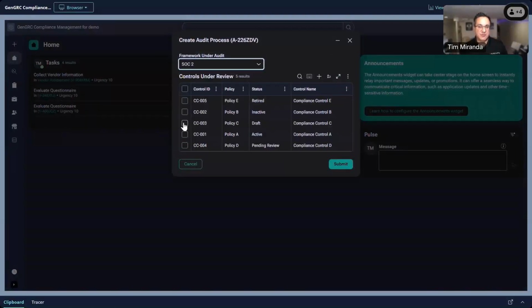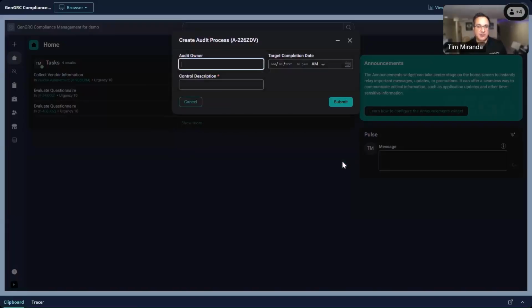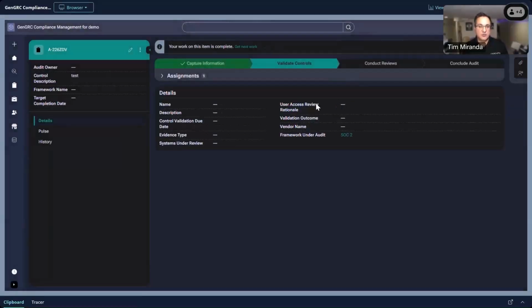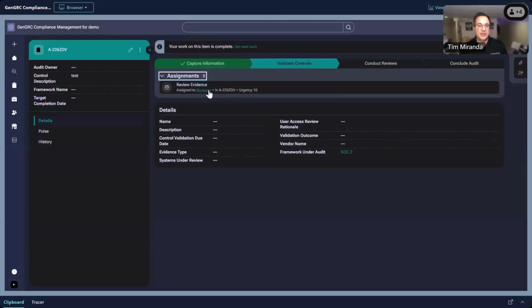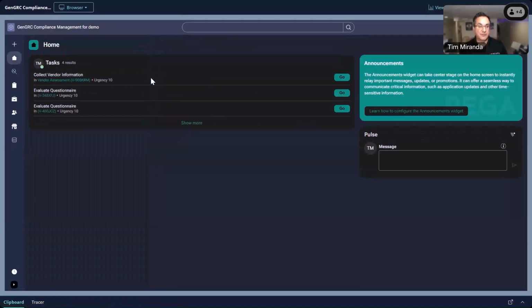So let's just say we're doing a SOC 2 review here, and I'm going to enter some of the required information to get this process started. And then now it's going to move to that validation stage. You can see here that I can't actually do any work here, which is exactly what I want. It's been assigned to that reviewer work queue. Another user is going to have to pick up this work for me. All I can see is stuff that's assigned to me.